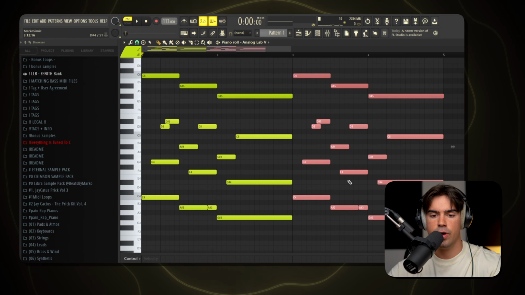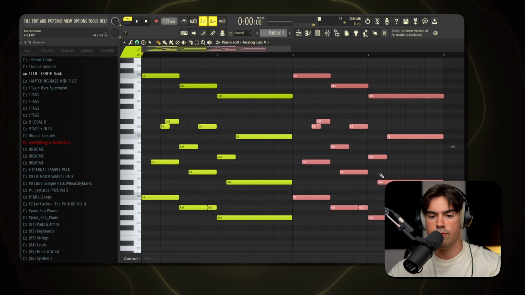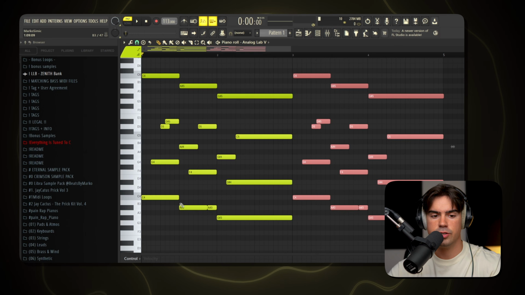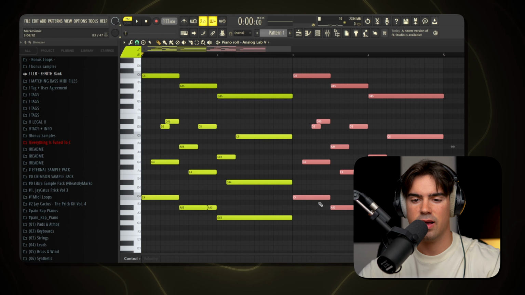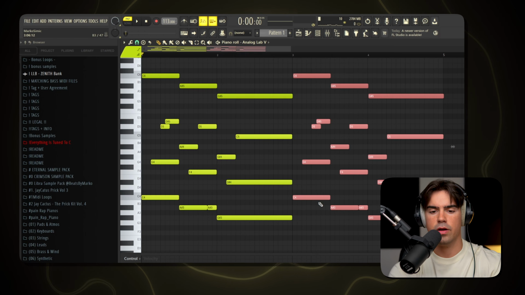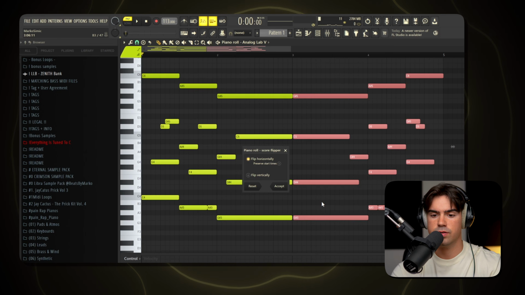What you want to do is just copy it over like this, but what we actually want to do is invert it, right? So you want to keep it going from G to A sharp to C. Instead of going downwards, we're going to go upwards on the second part. Now the easiest way to get that going is just by hitting Alt and Y on the second part, so it just flips everything.